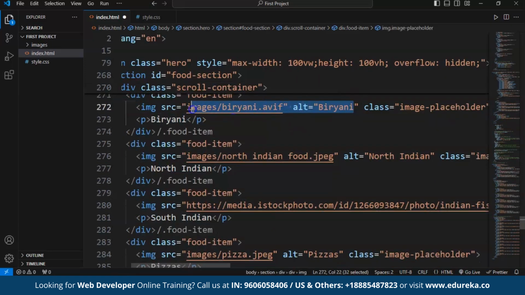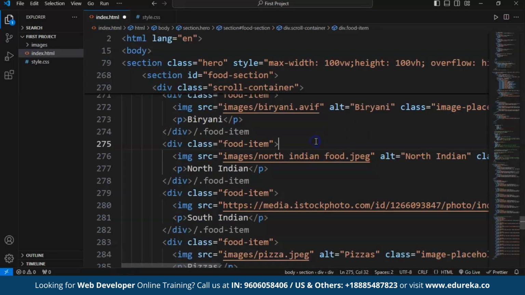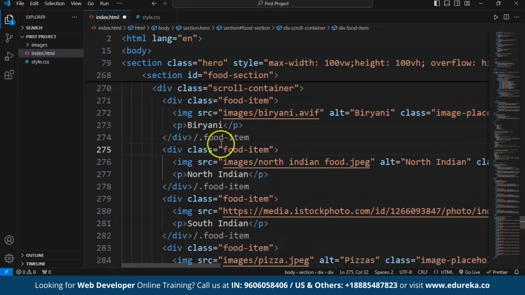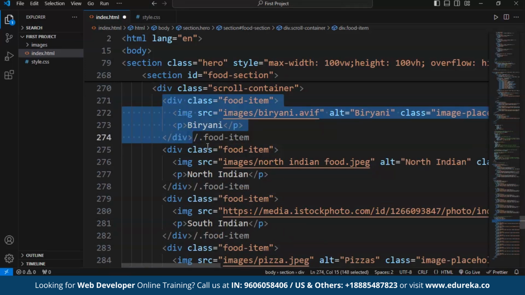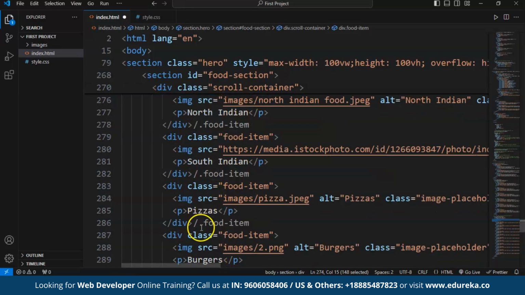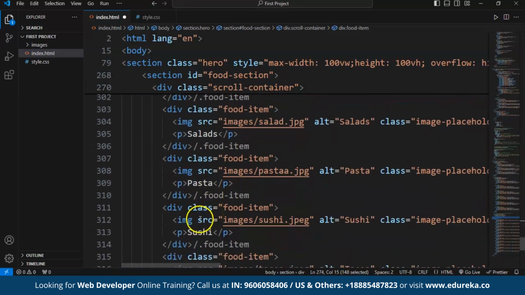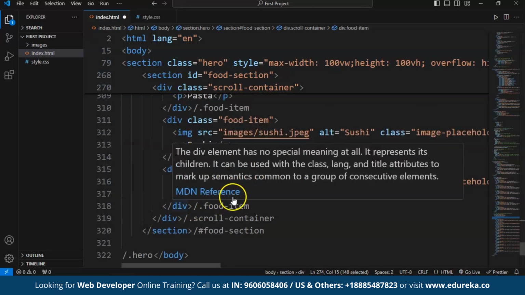What we have done here is we have added one image and we have added the alt attribute to that image. Along with that, we have also added the class of that image, because we want to style every image in this section together. Again, it is a very basic thing. We have just copied this div section and pasted it again for North Indian, South Indian, pizza, burgers, cakes and rolls, then sushi, and lastly tacos.